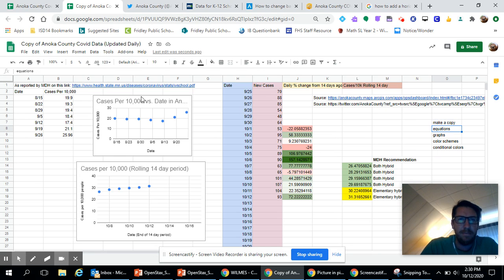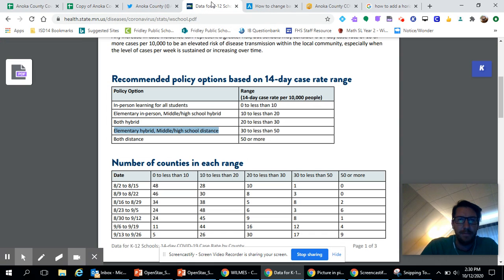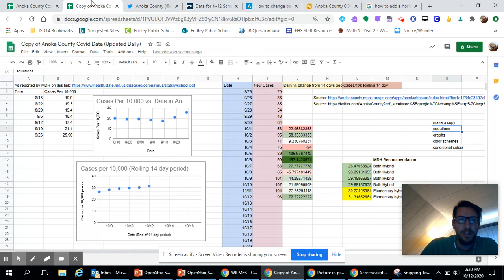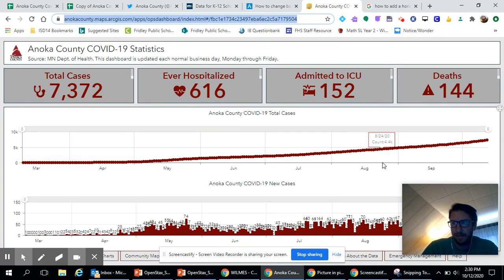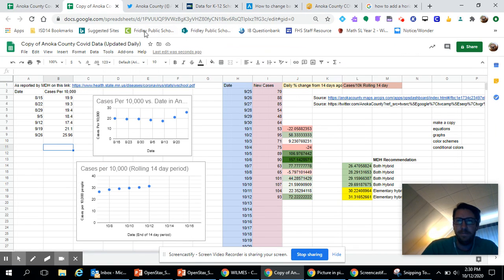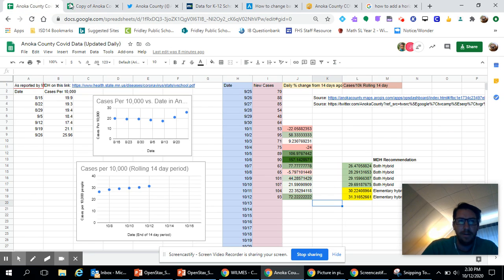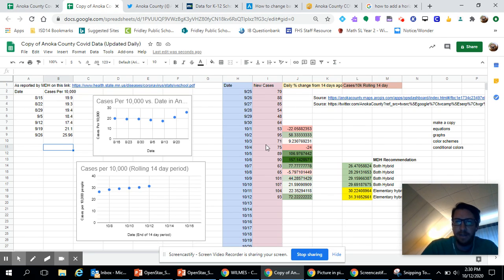So here we go. I am using the data from our sources. Each week they're updating on cases per 10,000. I just highlighted that and made a graph as I have shown us before. And then I pulled the data from Anoka County's dashboard, and they're updating data on a daily basis. I can even click here and see where they're looking. I sourced the data and put it all in here on a daily basis, dated it.